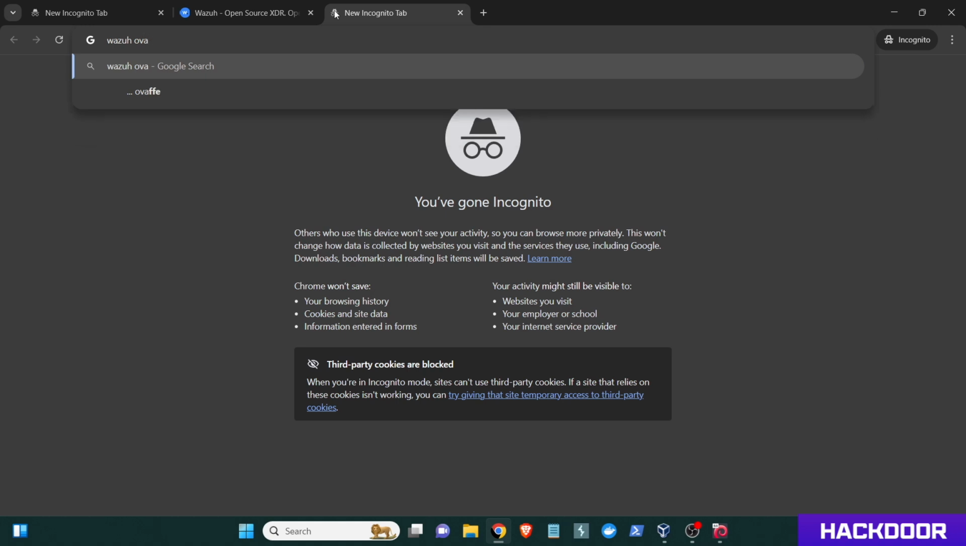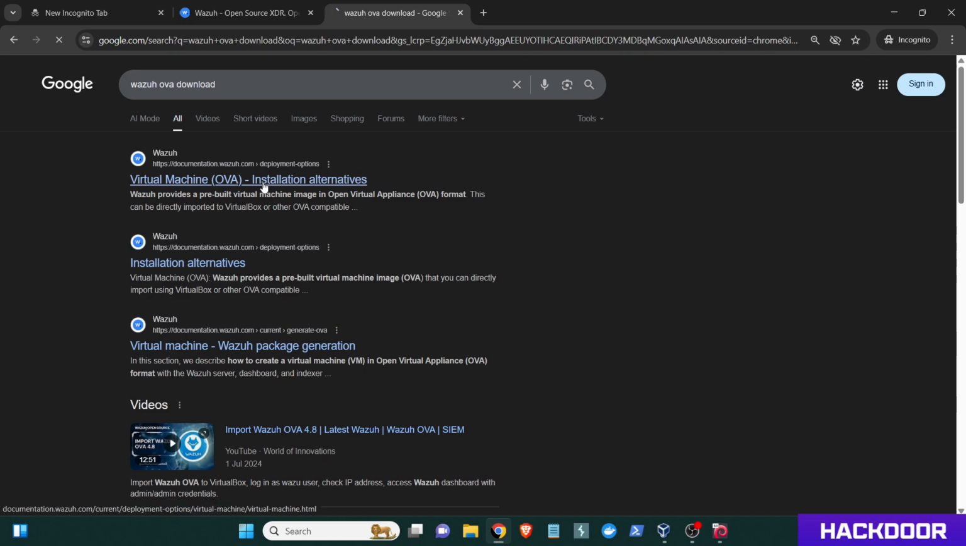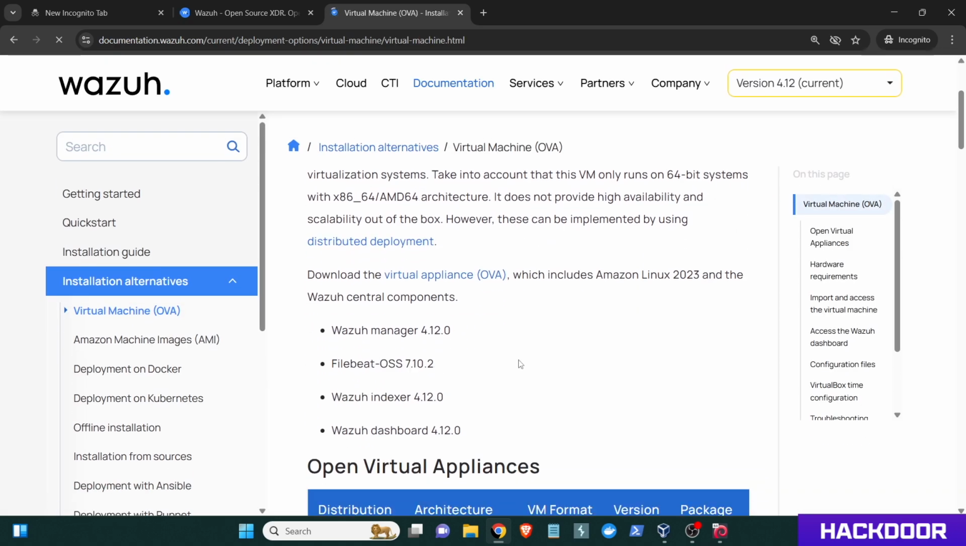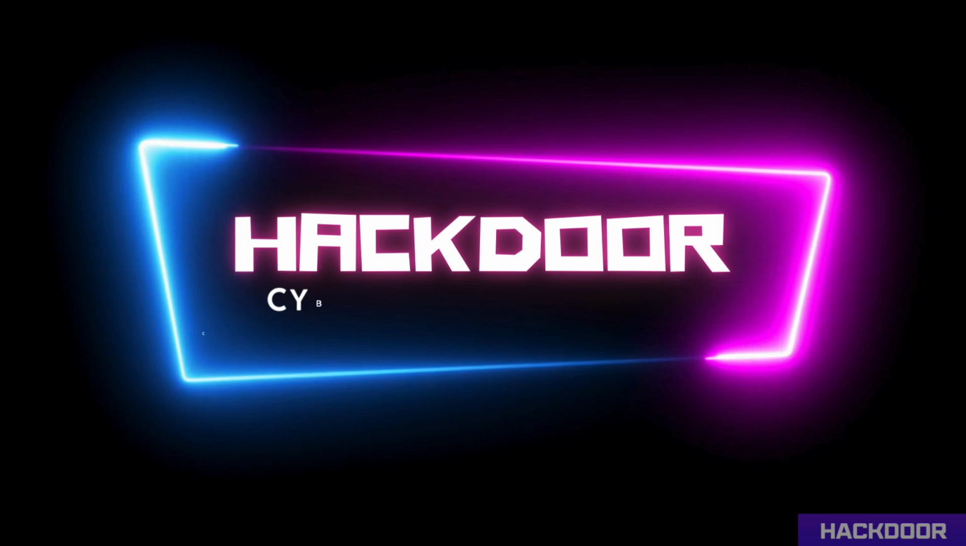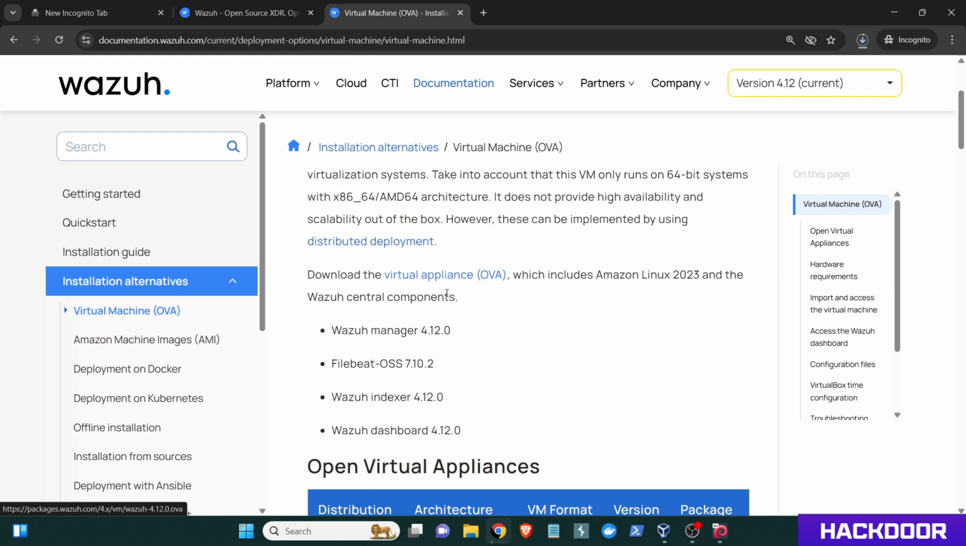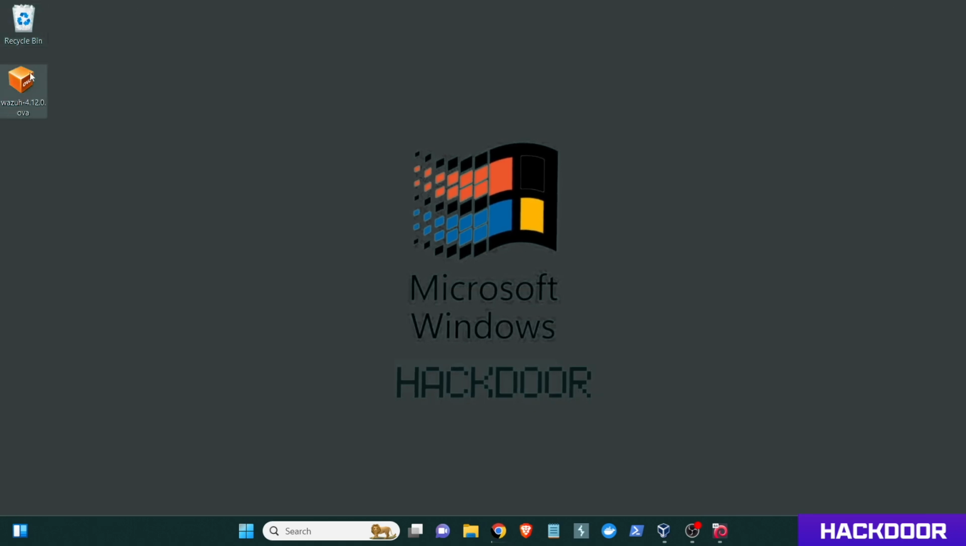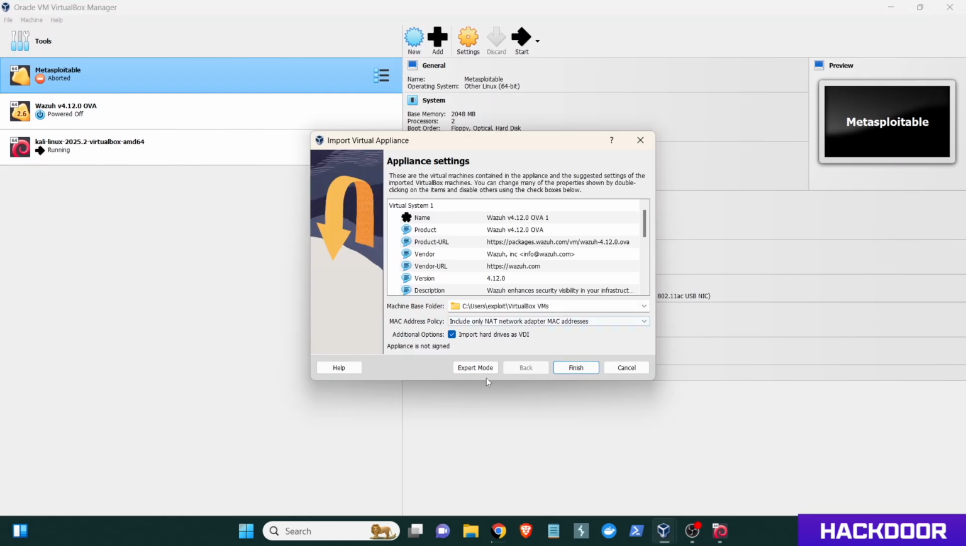OVA download, and just go to the first link, and here you will see there's a virtual appliance download option. Just click on this link to download the OVA file, the VirtualBox appliance file. Once this downloads, you will have an OVA file similar to the file I have here. All you have to do is double click on it and it will automatically open VirtualBox, and you just have to click on finish to start importing the VirtualBox appliance.